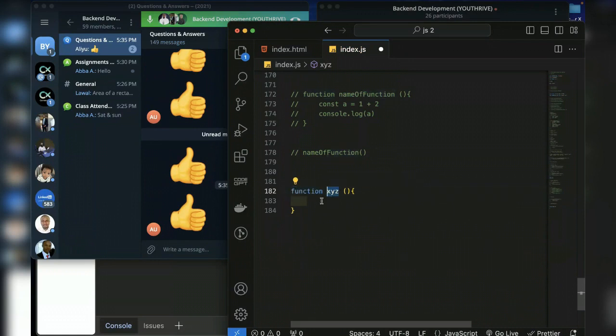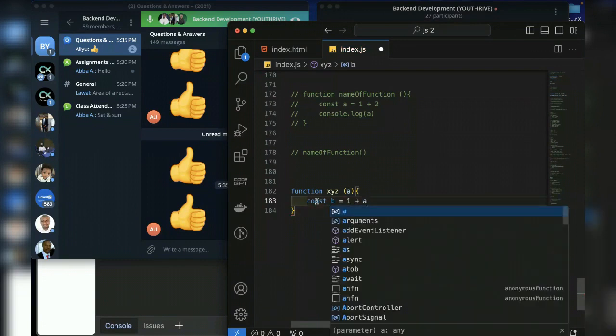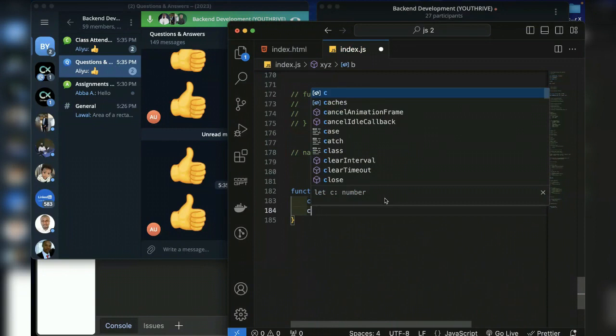What this function will do is, it is going to be accepting a variable called A. Anytime you call this function, you must pass in a variable. This is what it means. Notice that here we are not passing in any variable because the variables are defined here. So I can come in here and say const B is equal to 1 plus A. Then console log B.